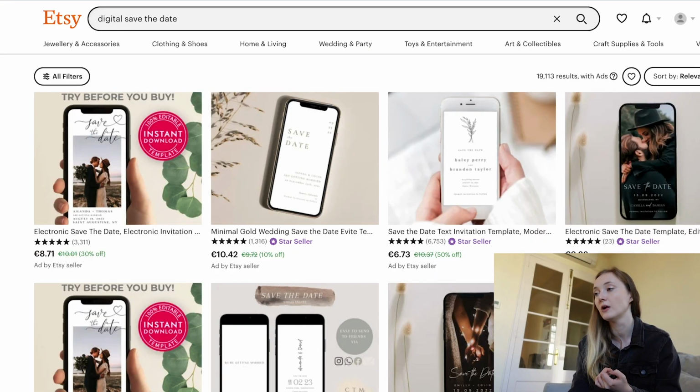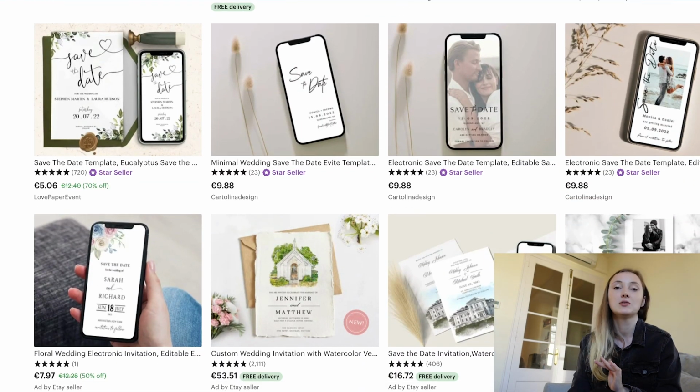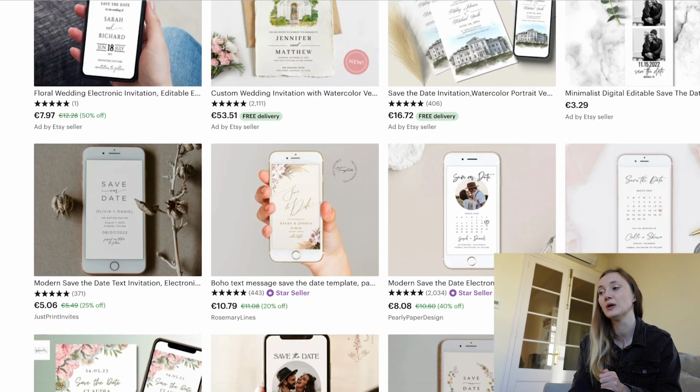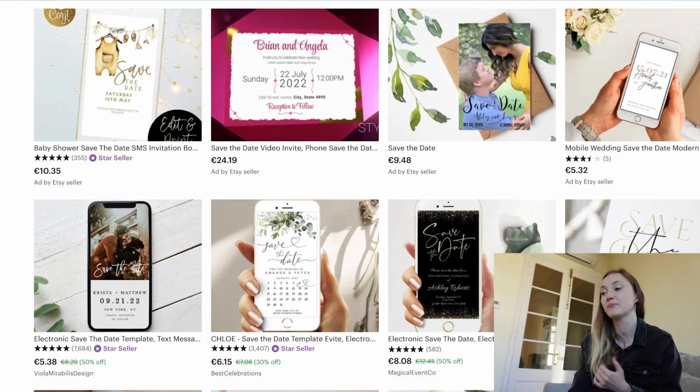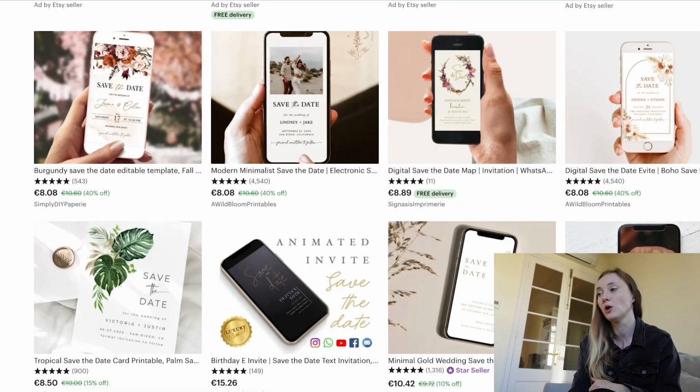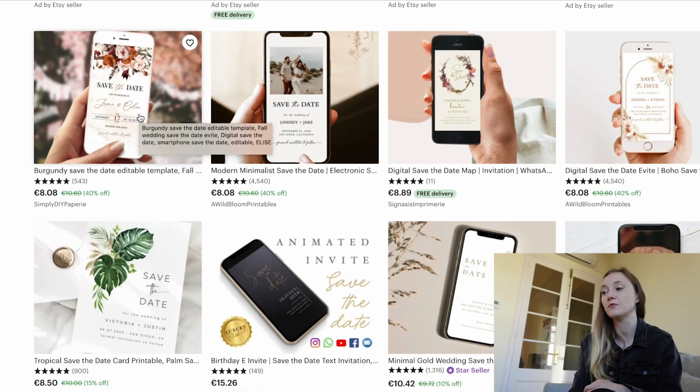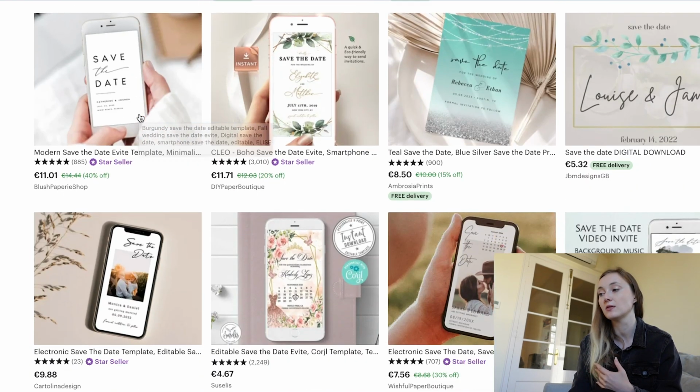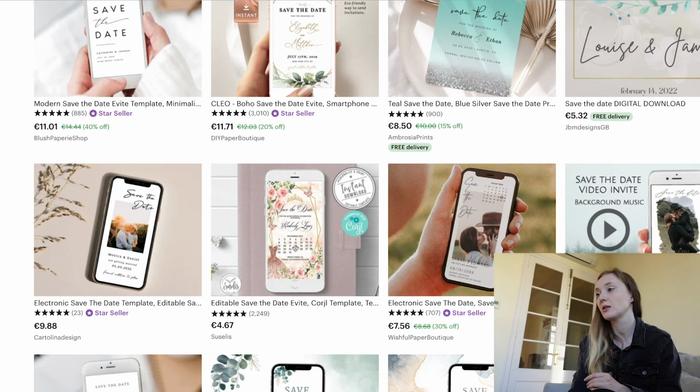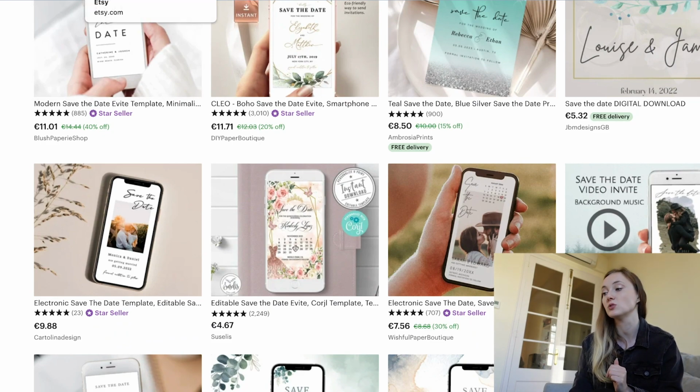Next up, we have digital save the date. So again, same topic, so many invitations, so many save the dates, so many things that you can do for them to then use for their wedding and to have something different. You could have, for example, a menu that they could look at on that save the date. So many different options. And you can also make it into a video.